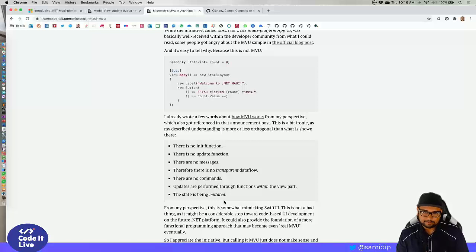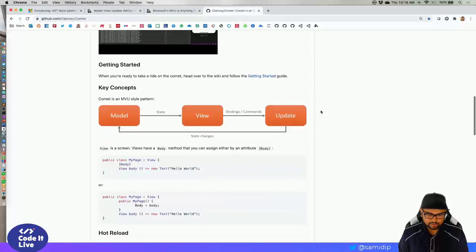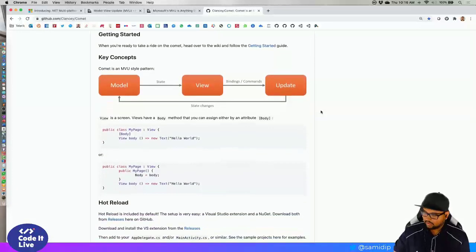So I think there are other frameworks. Maybe Flutter does a similar thing, maybe React Native in a way as well. There are other frameworks that do MVU, and it's a similar thing that they're doing here with .NET and C#. So let's dive into this one, and I played with it just a little bit. I want to dive a little bit deeper and see what's going on.